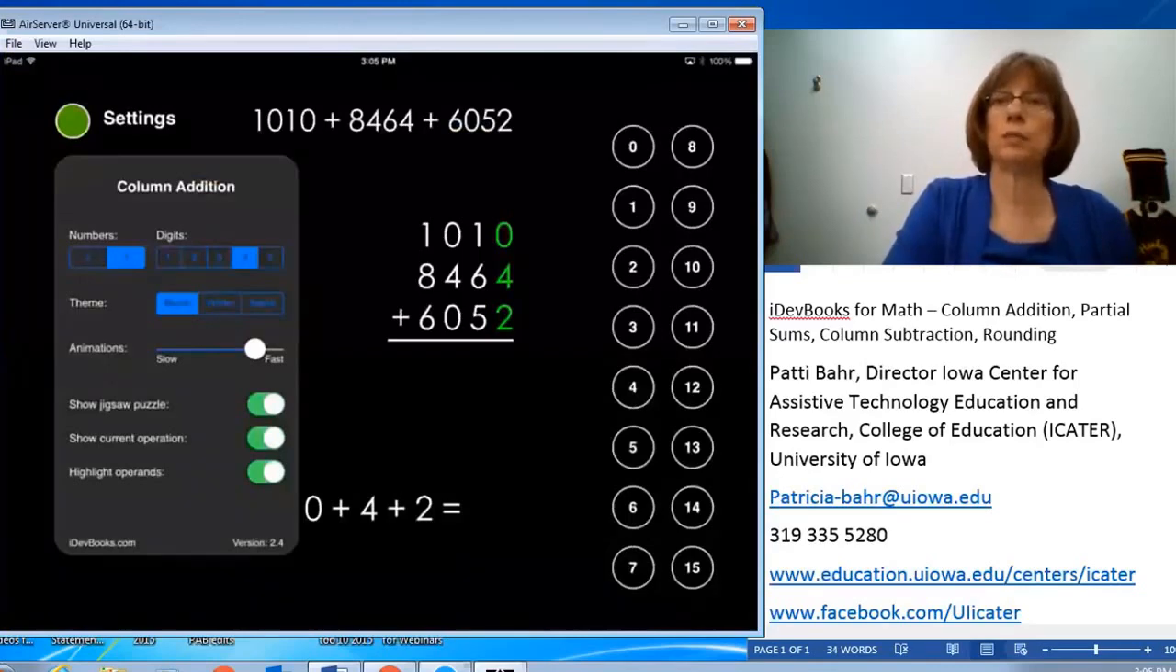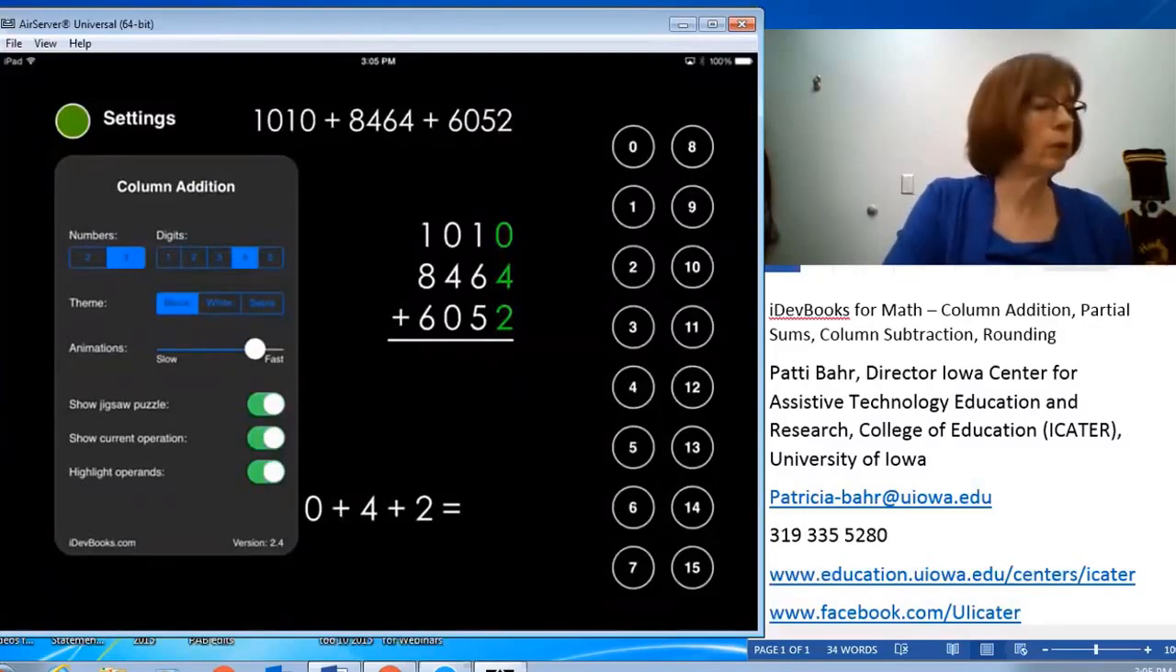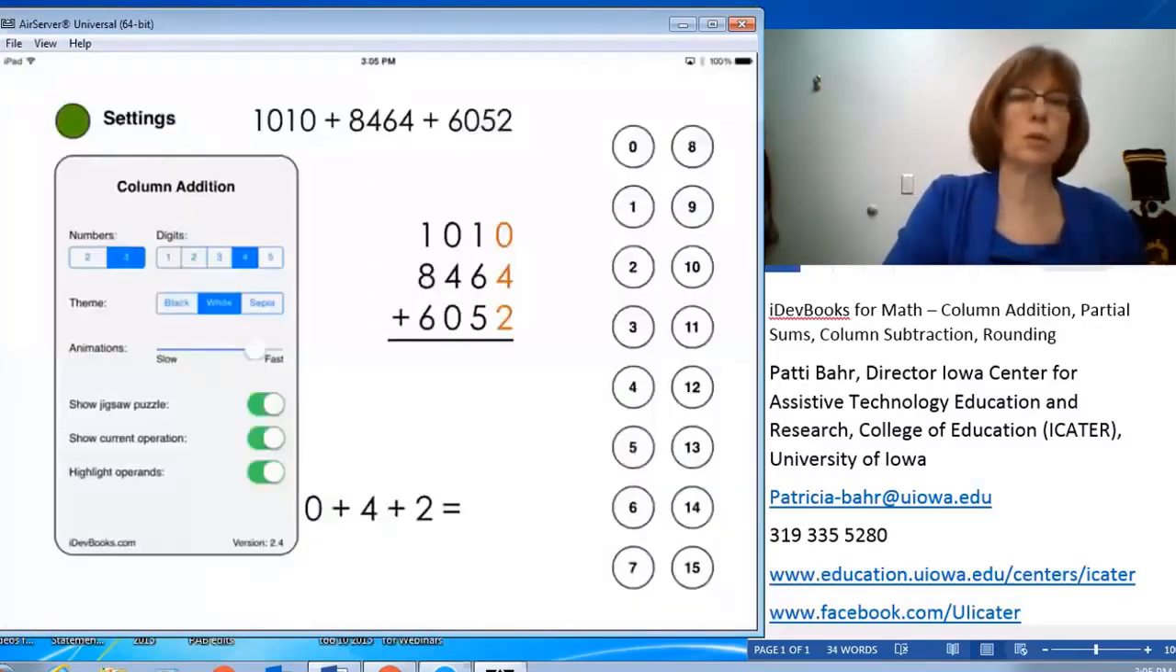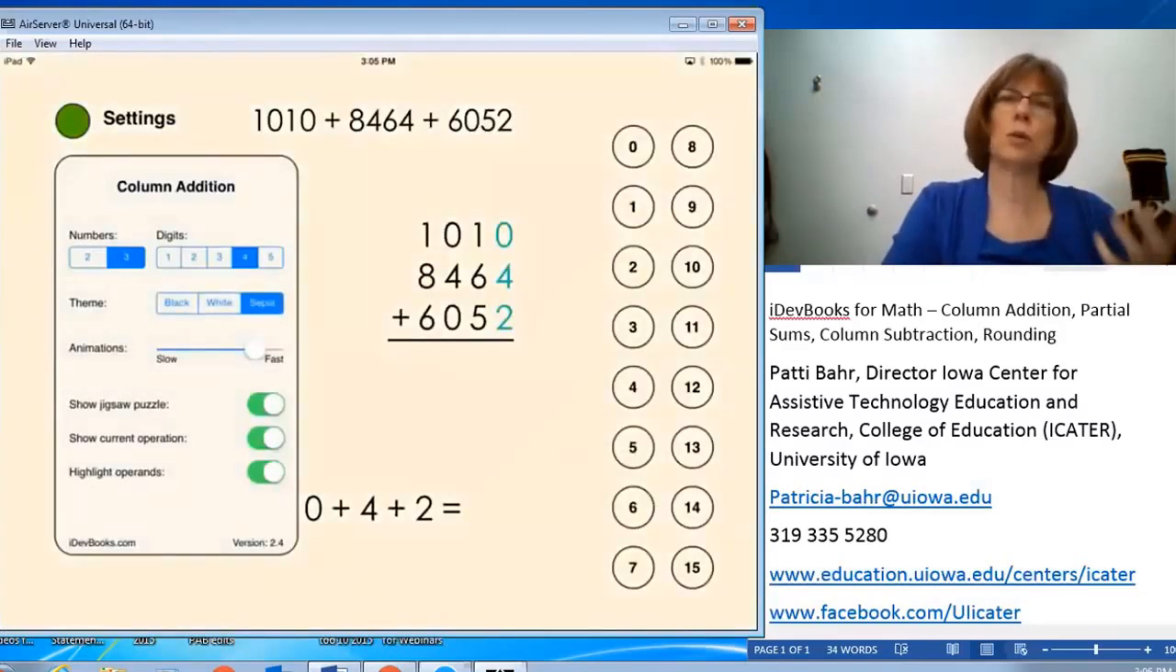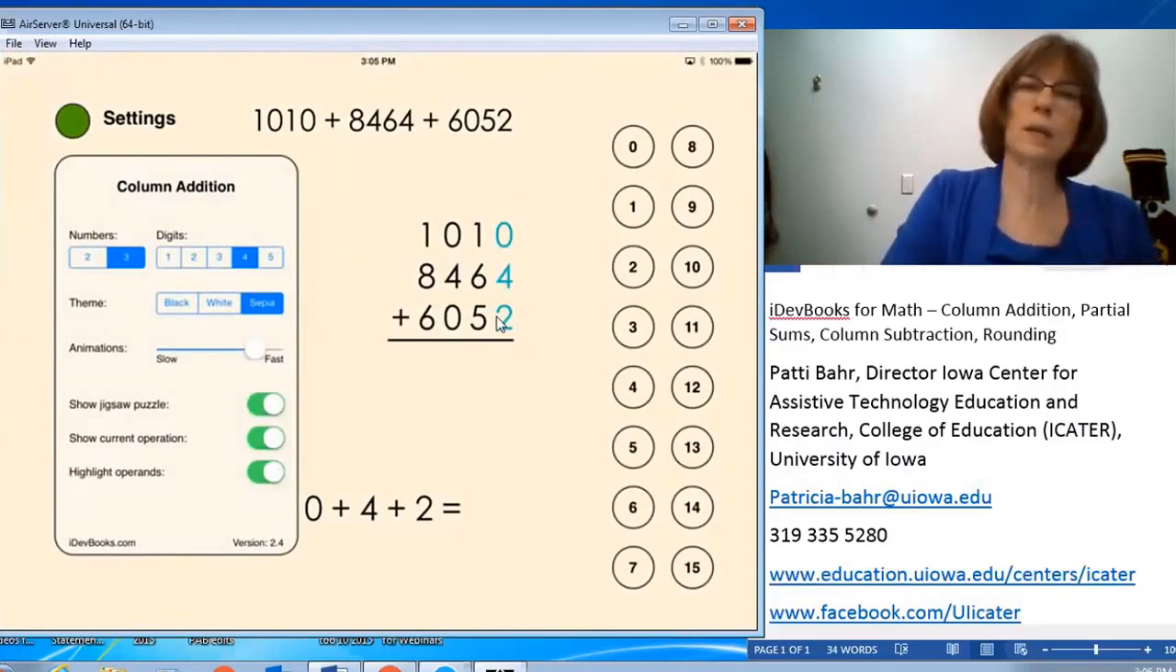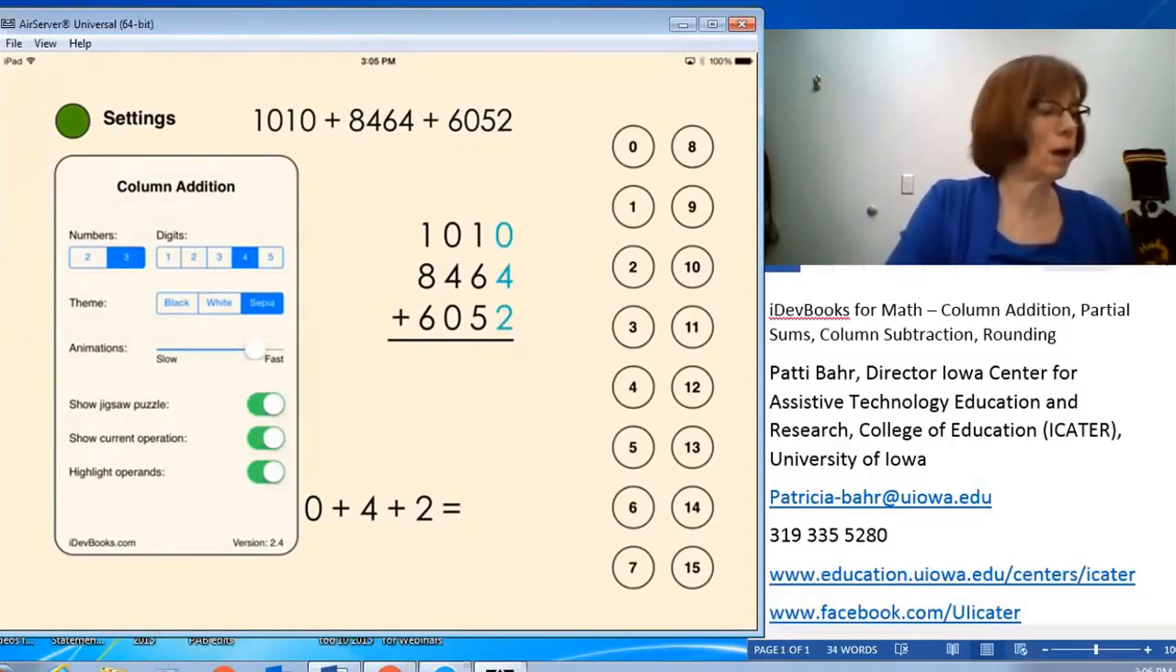So this might be nice for people with vision impairment. Some people can see white on black better than black on white. Here's the black on white, or here's sepia. You can't really see that, but on my screen it's kind of a tan color, which makes it a little less bright on the eyes.